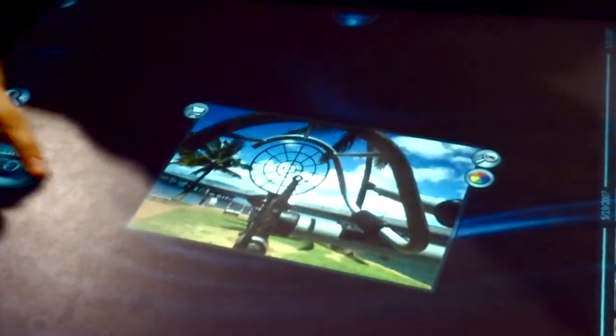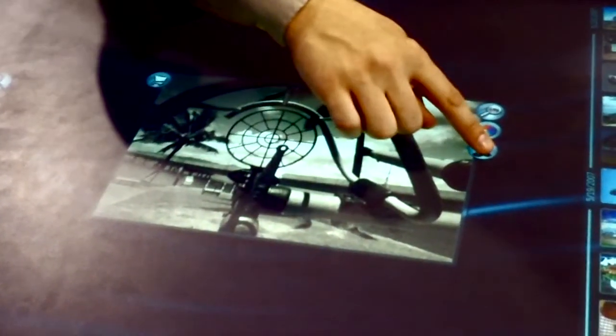You can also turn them black and white. Take the black and white icon and drop it on the top. And if we don't like that, we can just do a sepia tone. And if we want to remove that, we can just touch and hold.